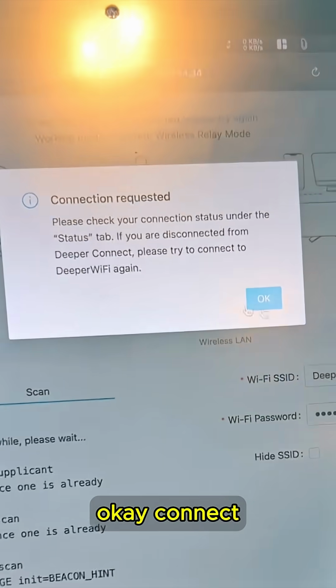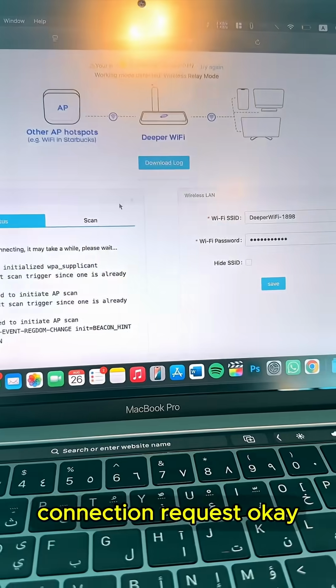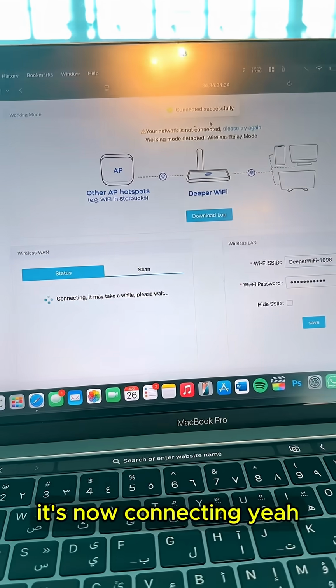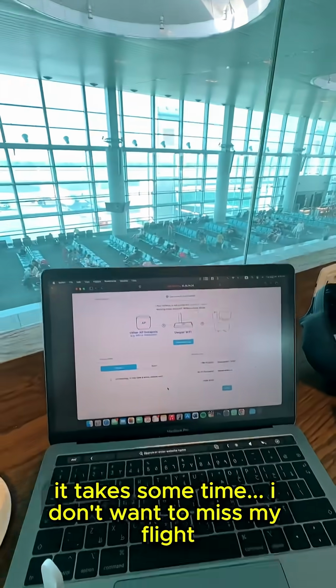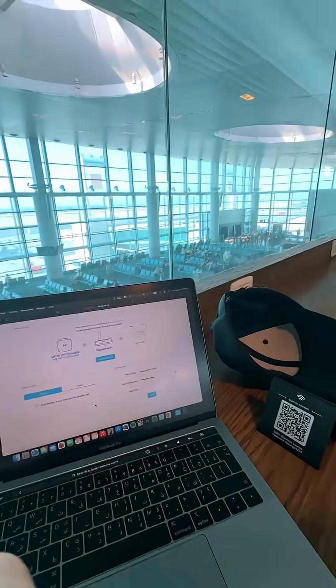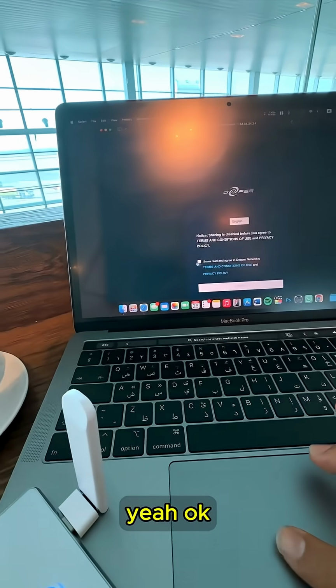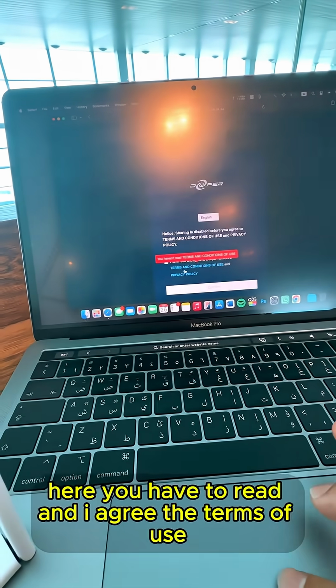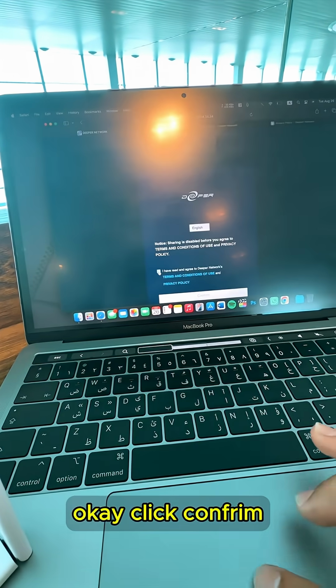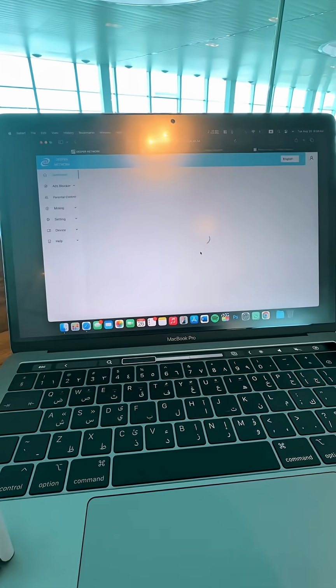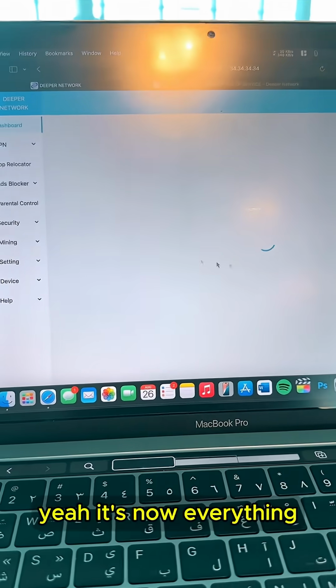Okay, connect. Connection request. Okay, it's now connecting. Yeah, connection successfully. It takes some time. I don't want to miss my flight. Yeah. Okay, here you have to read and agree the terms of use. Okay, click. Confirm. Yeah, it's now everything okay.